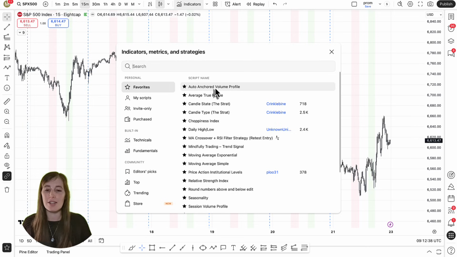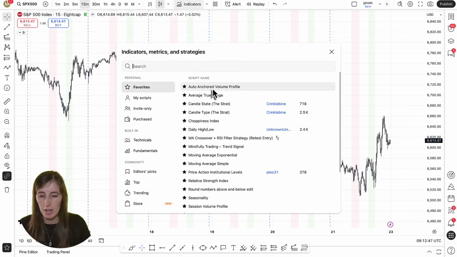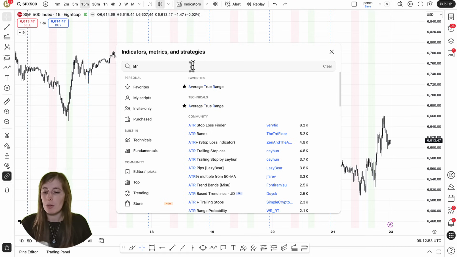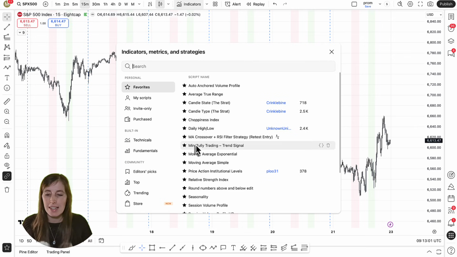Now, there are different ways of finding indicators. If you know what you are looking for, you can simply type it in, such as a moving average tool. Or if you want an ATR, an average true range, if you know what you want, it's easy to find. You can just use it in the search bar. You can save them. So I have quite a few saved here just to make it easier to find them in the future.